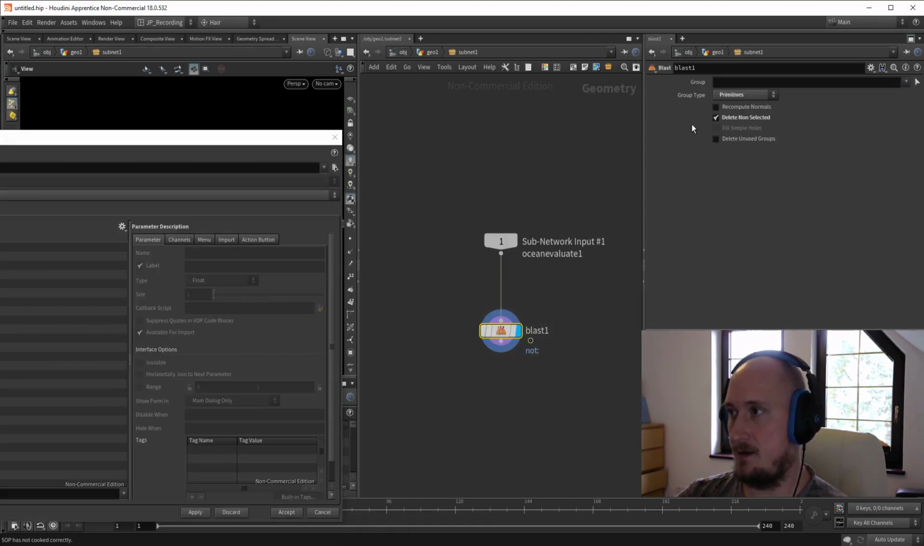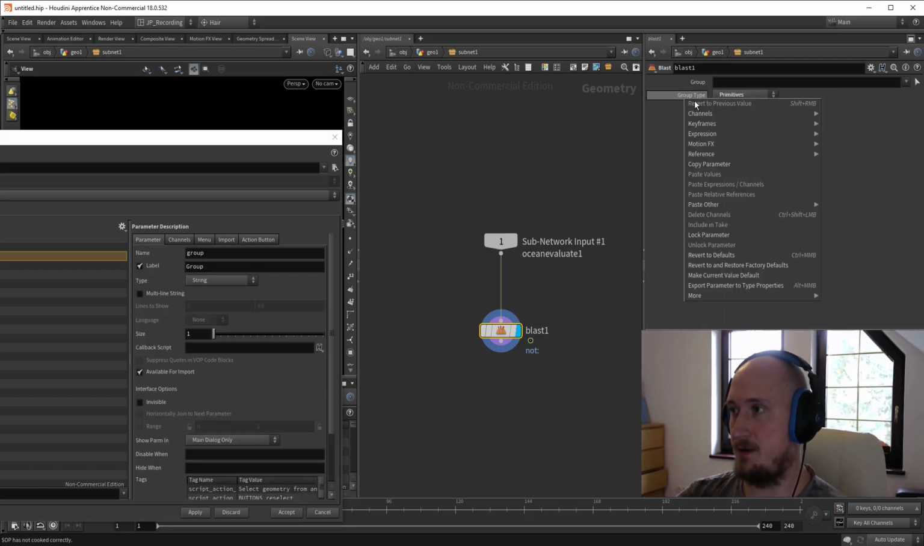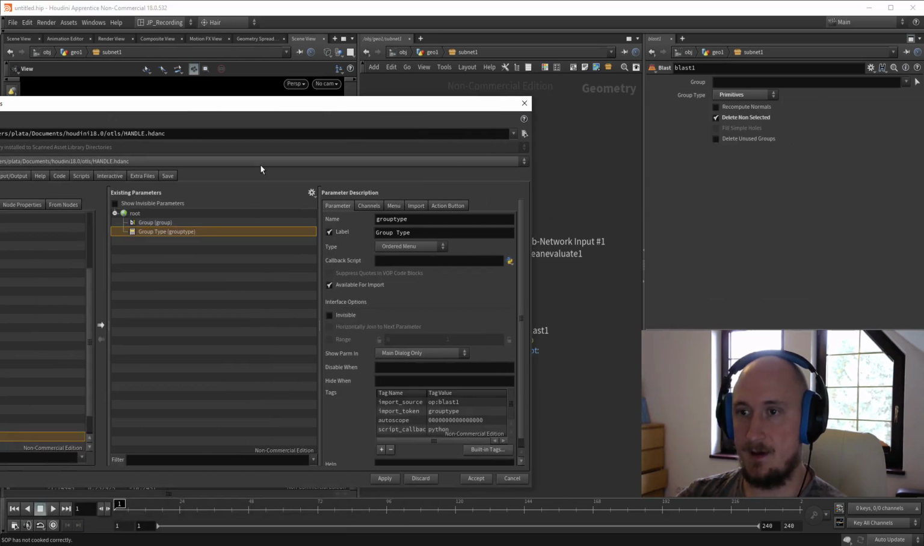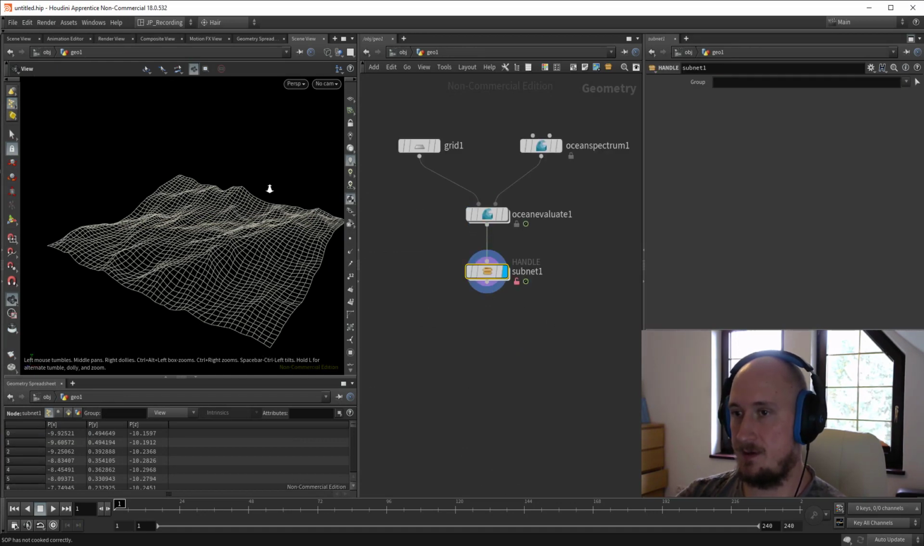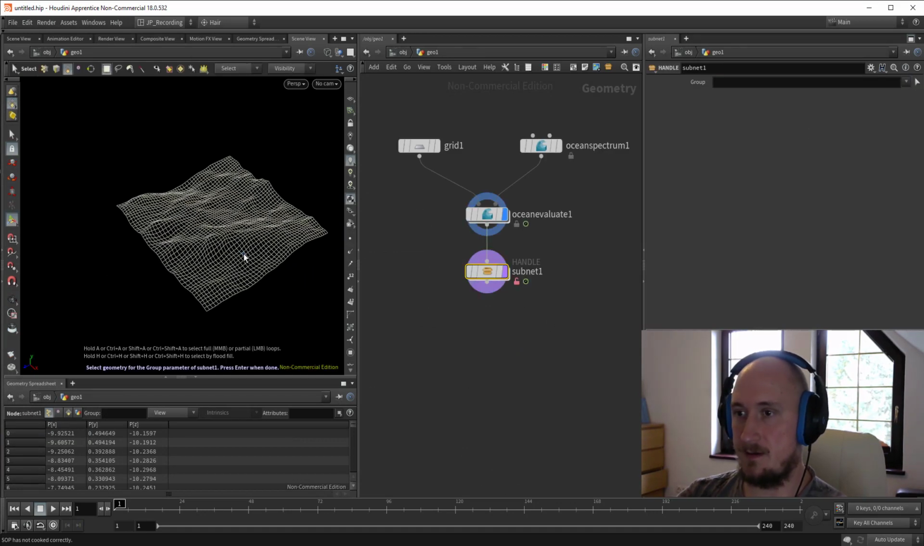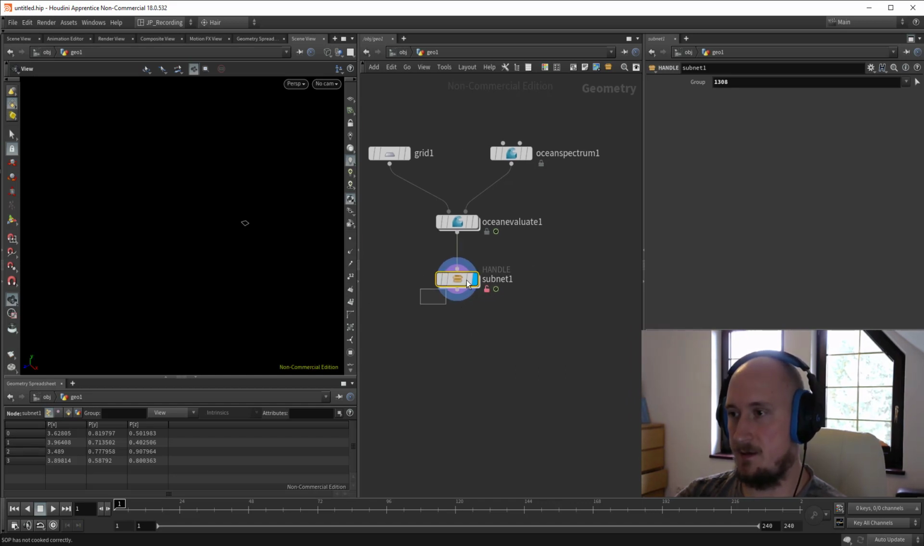And then I will make sure to export parameter to type properties, the group and group type. And then I will hide the group type, apply, accept. So if I pick a primitive, we'll get just one, because this is where I want my handle to be.